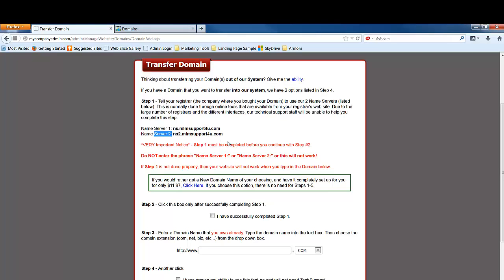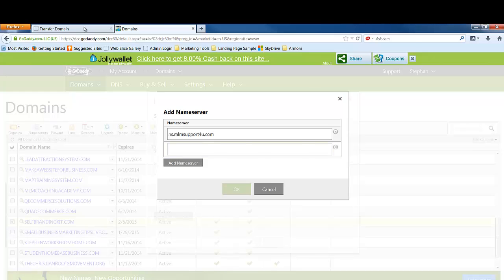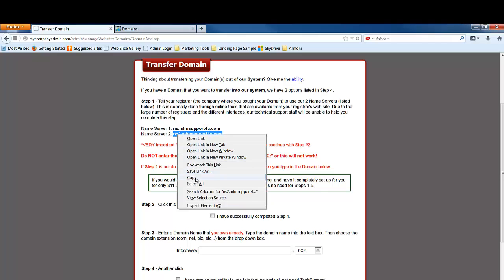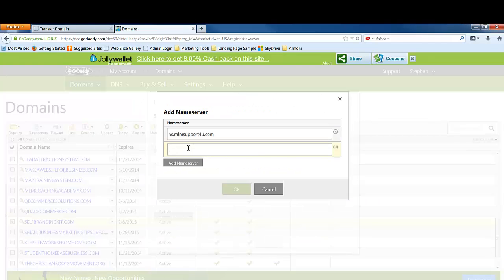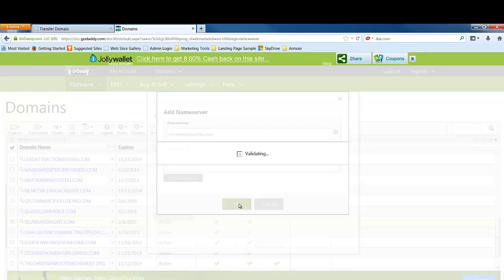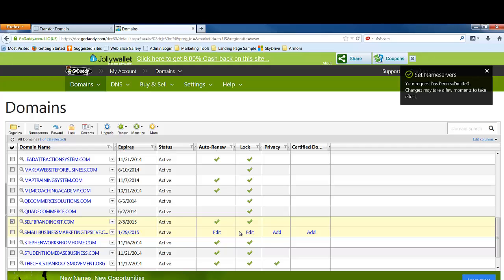This is where you want to go, and you want to take this information and add it to GoDaddy. So I'm going to copy here, right mouse click, copy. I'm going to go back to GoDaddy, and I'm going to paste it here. Then I'm going to go back to Name Server 2 and copy and paste it here. And with GoDaddy, their system's kind of weird. I got to add a third one, not put anything in it. Then the OK button is clickable. And then I save it, and that's it. I'm done. Now I've transferred my name servers over.